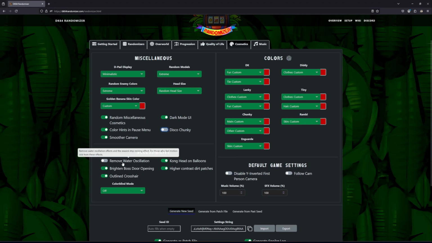Some accessibility stuff. If you get motion sickness in this game from the water oscillation, you can actually remove it. This is probably one of the most asked for settings, and it's very, very useful for people that get motion sickness when they play this game. I would highly recommend turning that on if you do get sick with the bobbing up and down of the water.